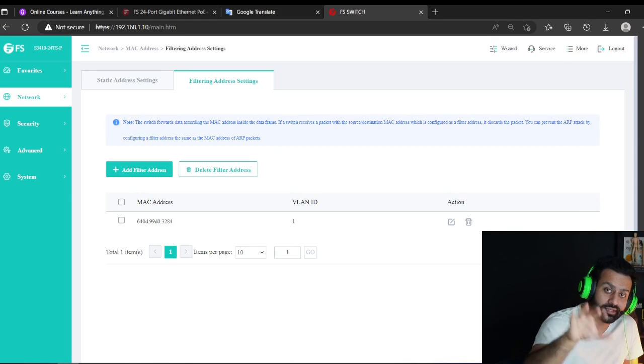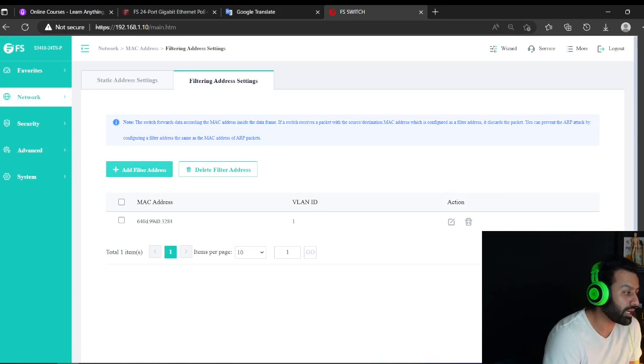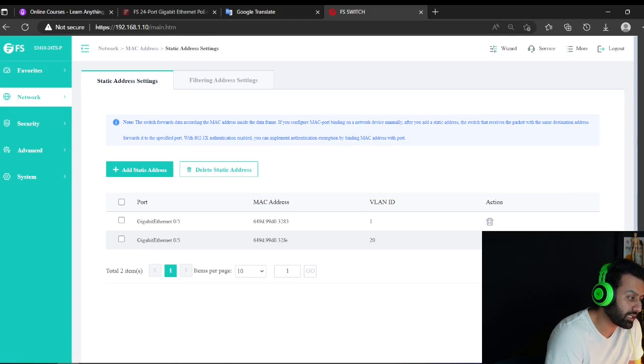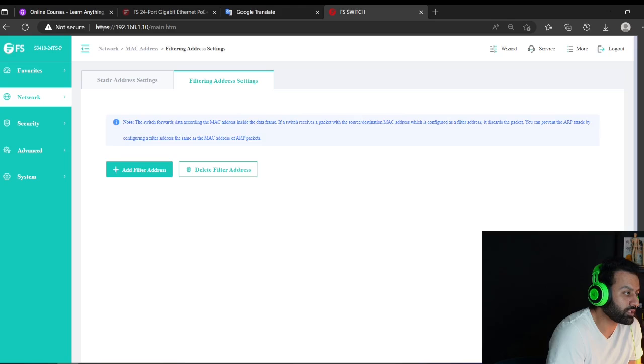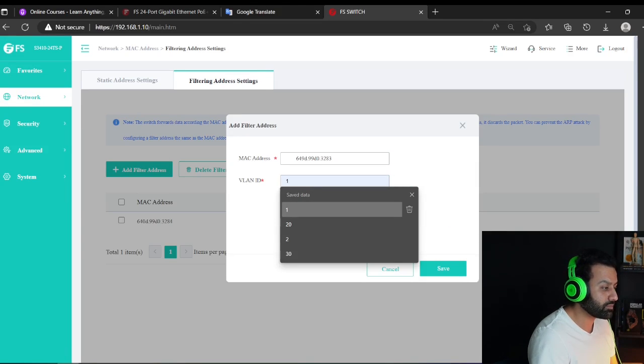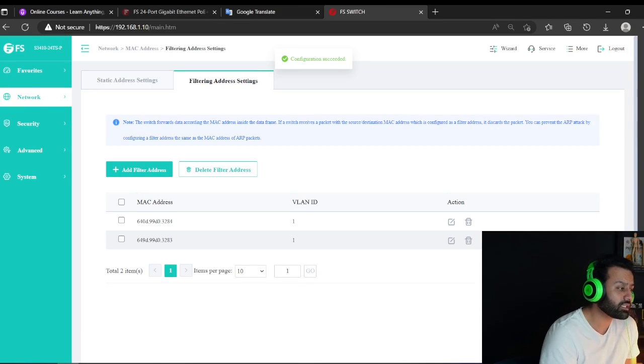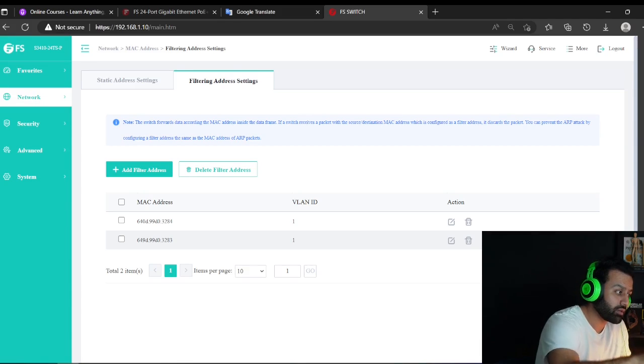We can say MAC filtering. We have to filter the MAC address. It depends on which kind of MAC address you want to filter, but this is the main purpose of MAC filtering. Remember that you cannot add it if you add a static one. Let's say I want to copy this one and make it a MAC filtering or filtering address setting. If I add in here, let's say this is the MAC address and this one belongs to VLAN number 1. Save. You can see there are 2 MAC addresses configured for filtering.